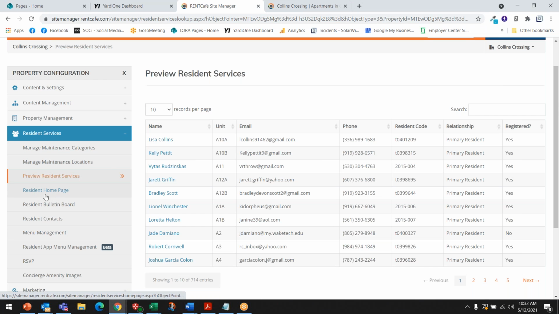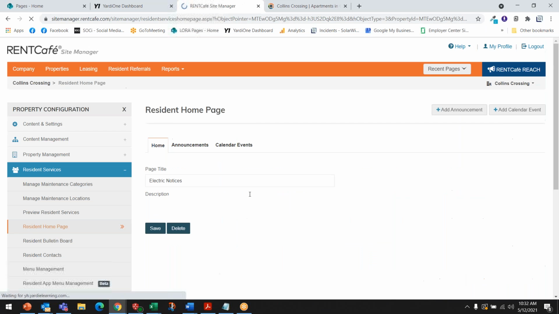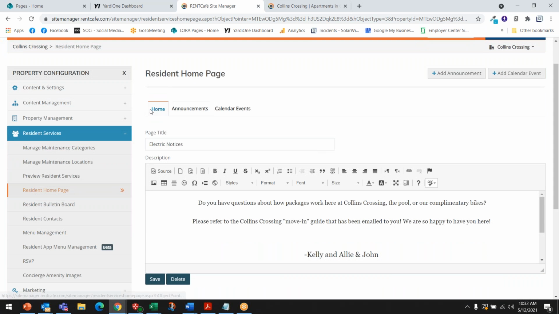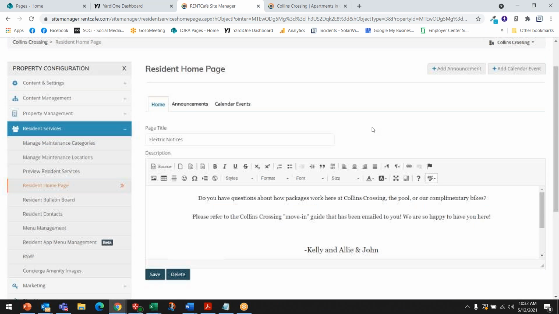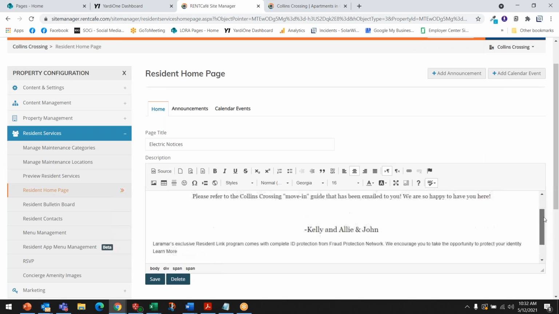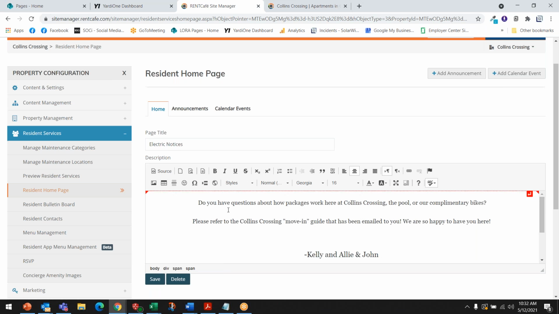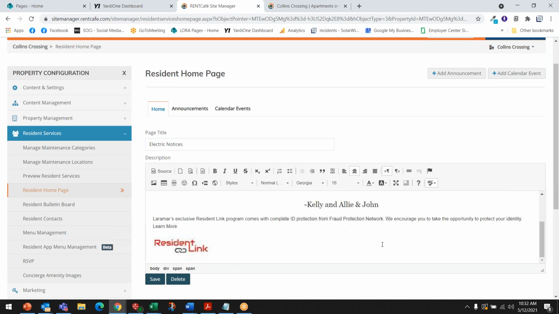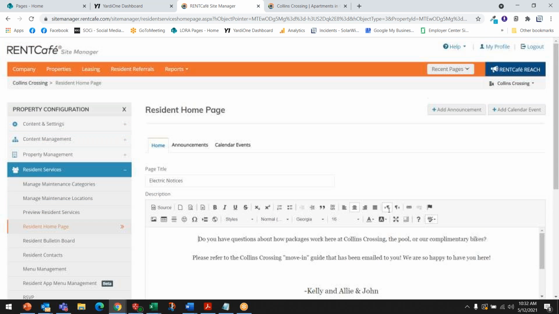So we're going to navigate to the resident homepage here under Resident Services and Site Manager. And we're looking specifically at this Home tab. So in this example, this community has used this section as a place to let residents know about their electric notices. Some information here about package service, and a little bit of information about the Larimar's exclusive Resident Link program. But you can use this for any sort of move-in information.